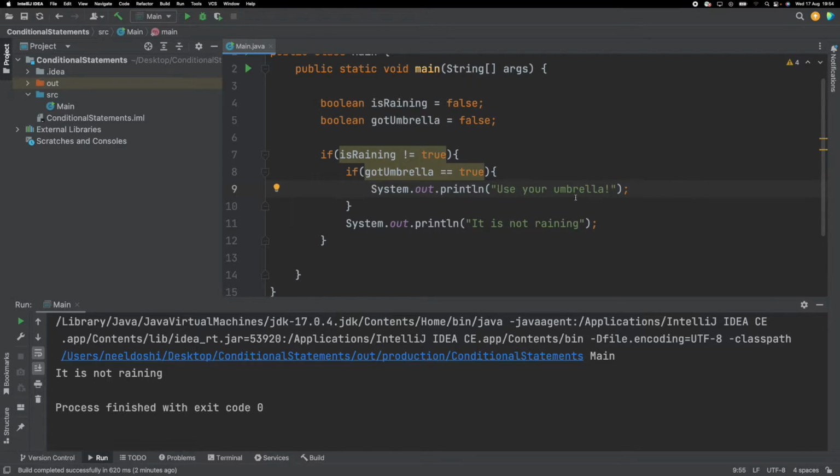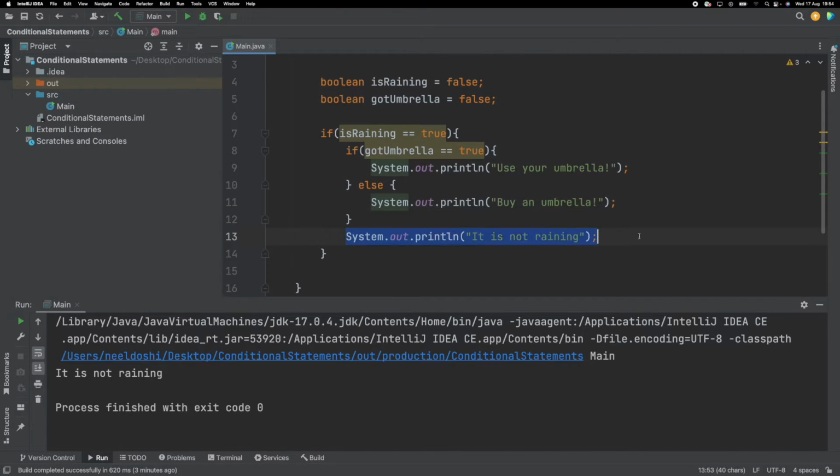Right, so for this, let's get rid of the not equal to and put the two equals back in. So if it's raining, and then if you've got an umbrella, print out use your umbrella. Otherwise, we can do an else here and then say buy an umbrella, just like that. Okay, and then we can get rid of this line over here, and we can actually stick that in the else, right?